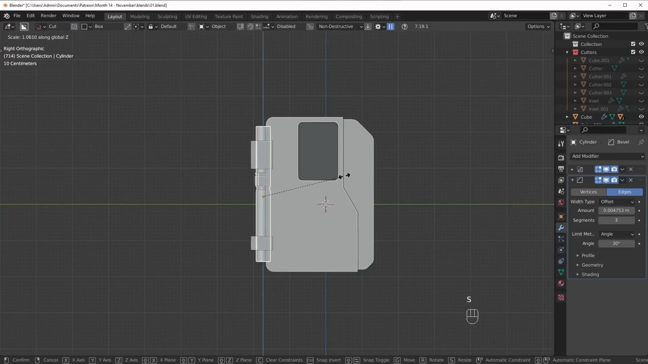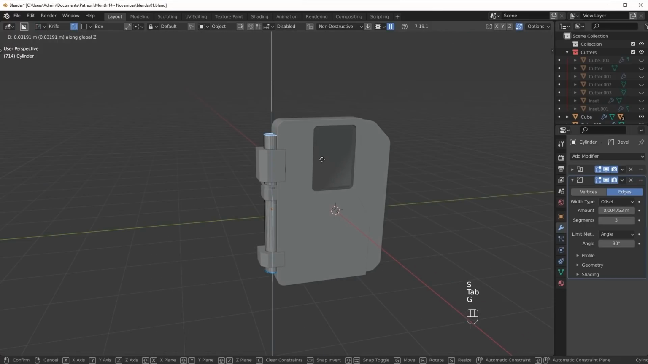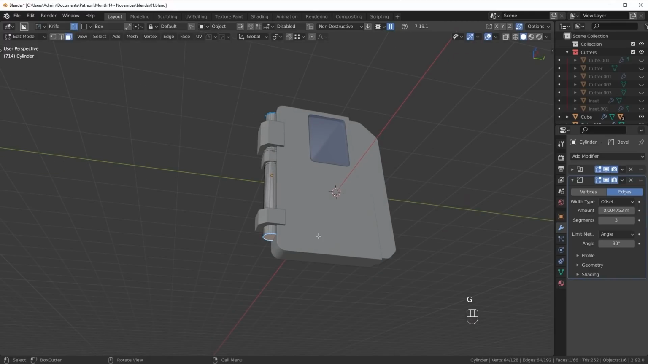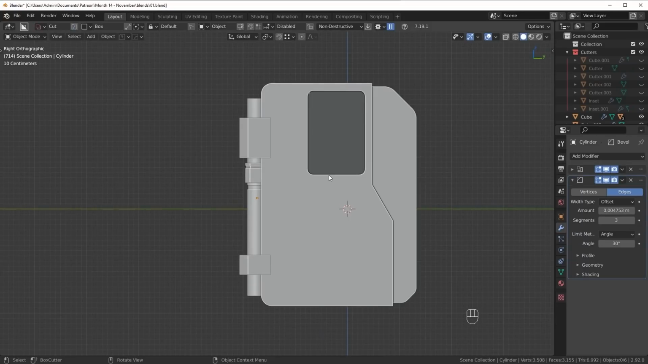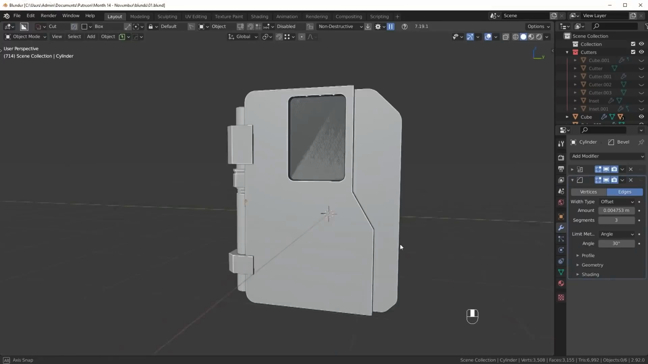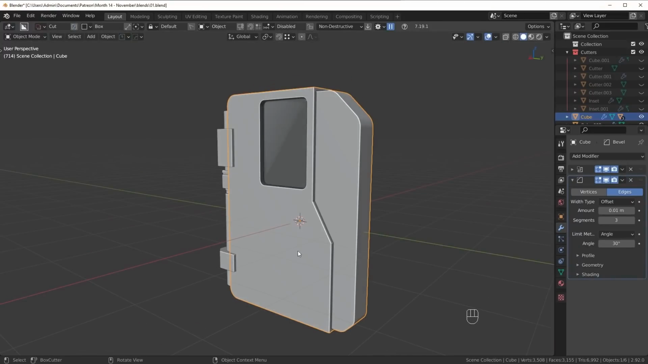Now, in my opinion, we need to scale this up a little bit more. So I'm going to take this face and move that up, and take this face and move it down. Then we're going to kind of have that effect going on, which I definitely like. Cool. Now what we definitely need is a door handle to get in and out.